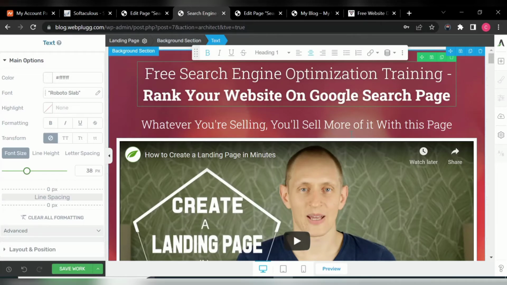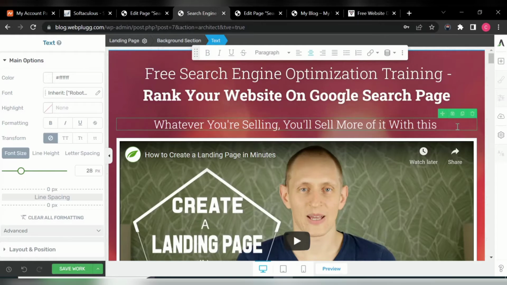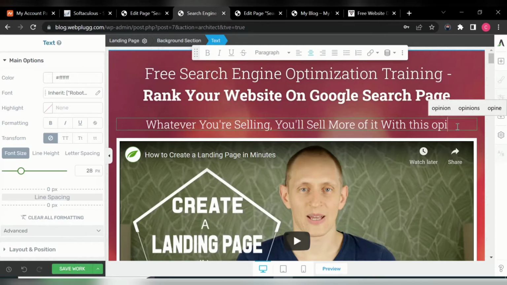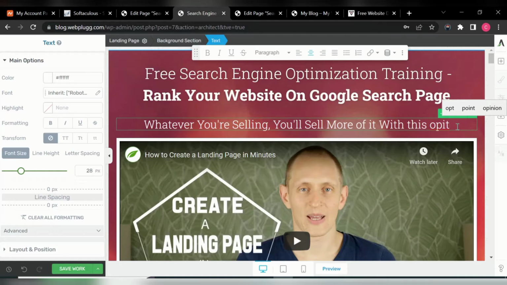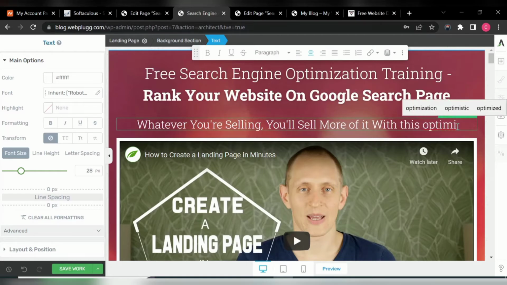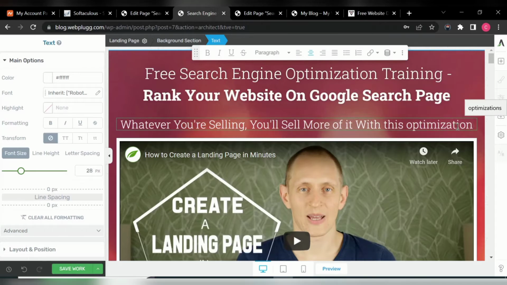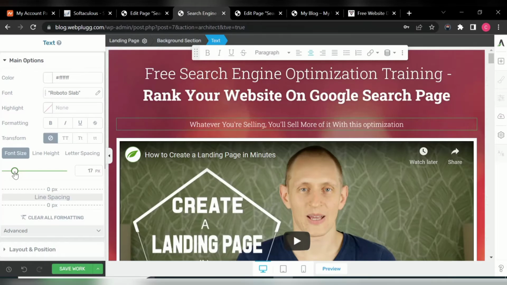Now, let's say whatever you are selling, you sell more with this optimization. I'm just selecting random content. Before you build your sales page, just get your content ready so that you won't be thinking of the things you put here. So let's reduce that.